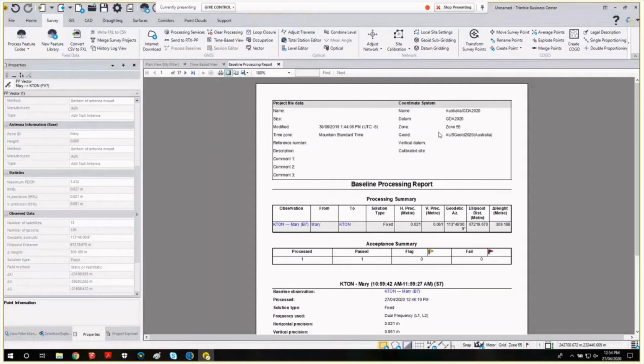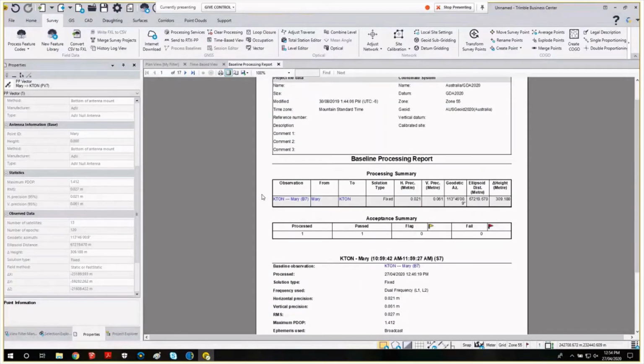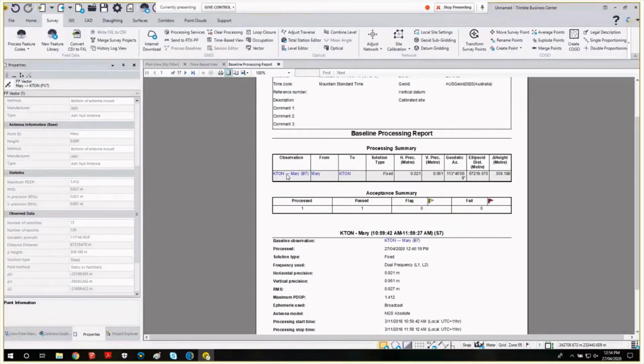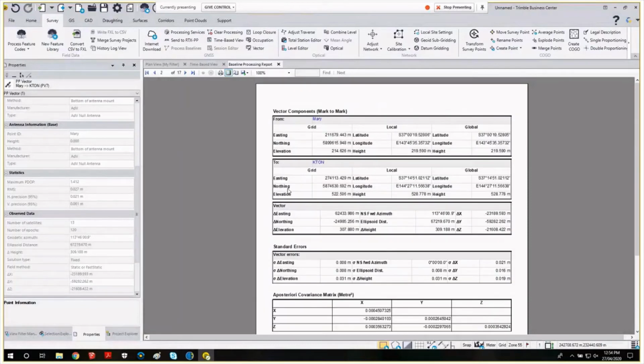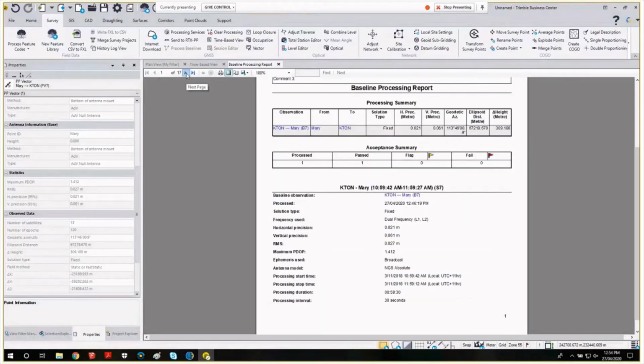Okay, so after we've done our processing, if we wanted to see more information than just what's shown in our first window, we can bring up the baseline processing report. I've just run it for this single baseline that was in selection here. So it's the Kyneton to Maryborough. It tells me that I've got a fixed solution, the precision's at 95%. It gives me a geodetic azimuth, ellipsoid distance, and a difference in height from one end to the other. It processed, it passed, there were no flags or fails because it fell within the expected tolerances there.